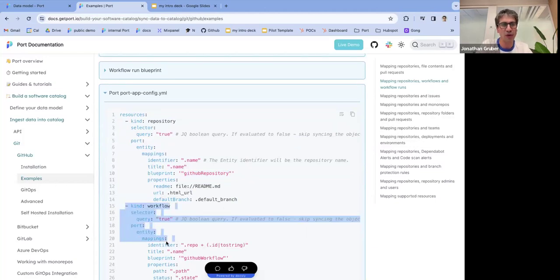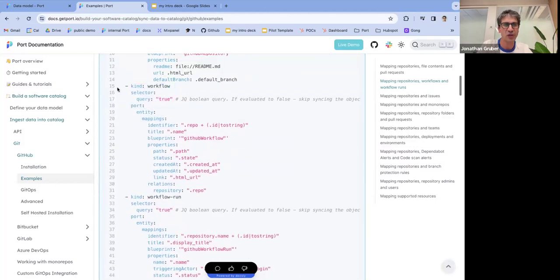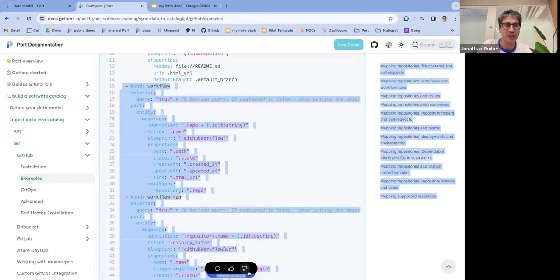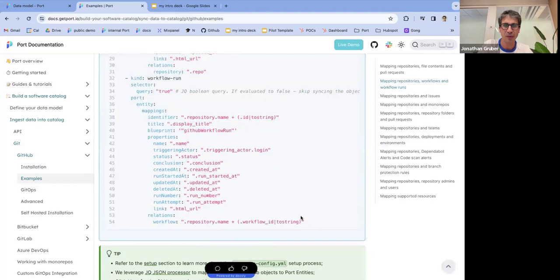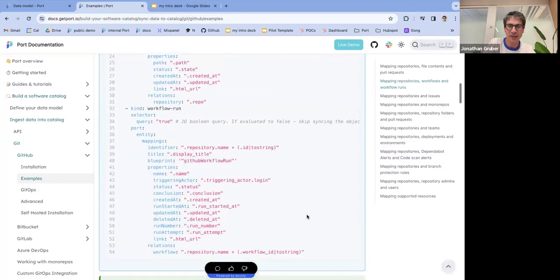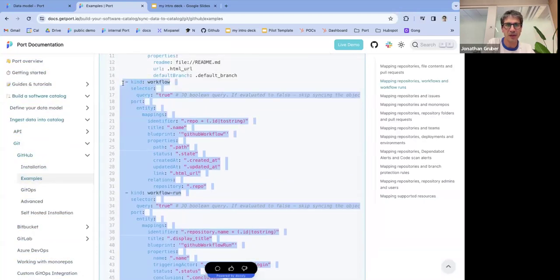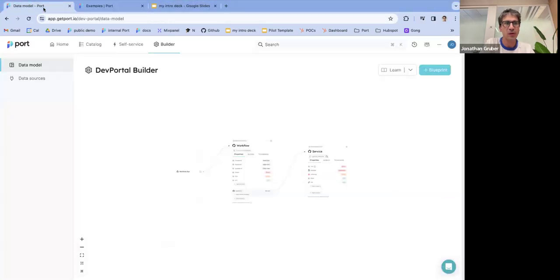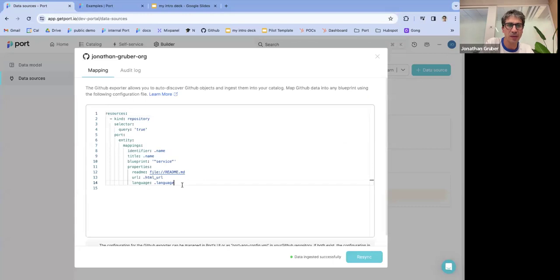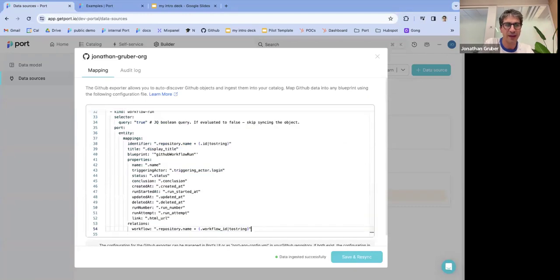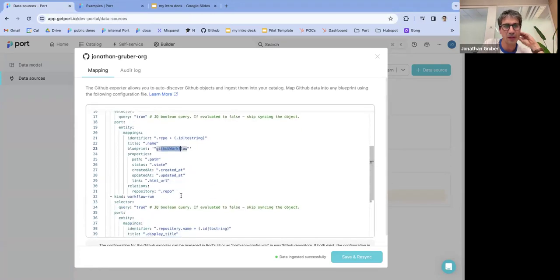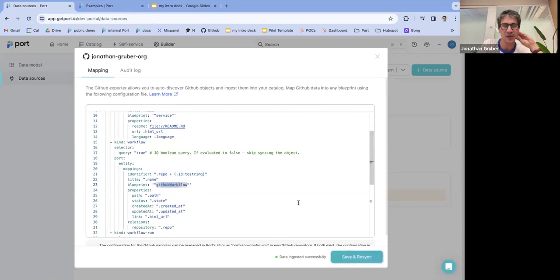What I'm going to add are the workflows and the workflow runs. Okay, so I'm just going to copy paste and take the whole part of what I'm missing here. The workflows and the workflow runs. Let's do it this way. Okay, just up the way to here. Yeah, the workflow runs. I'm going to the data source. I'm going to the GitHub, and the only thing that I need to do is just add the extra mapping. So mapping the workflow runs and mapping the GitHub workflows. Okay, and that should be it. Let's just save and resync.